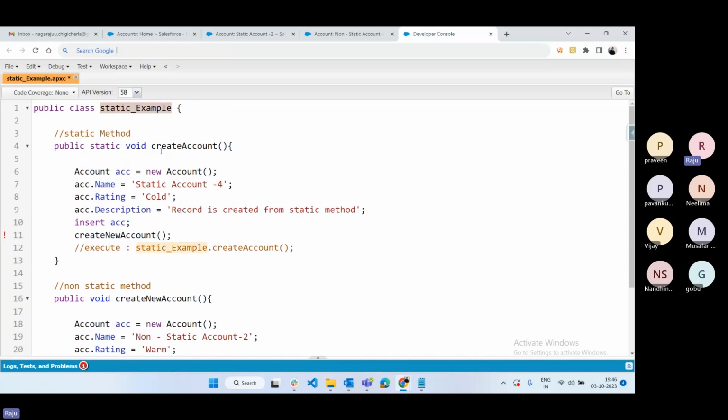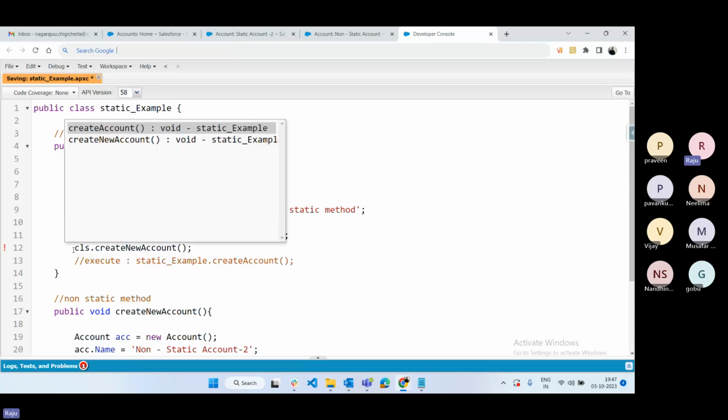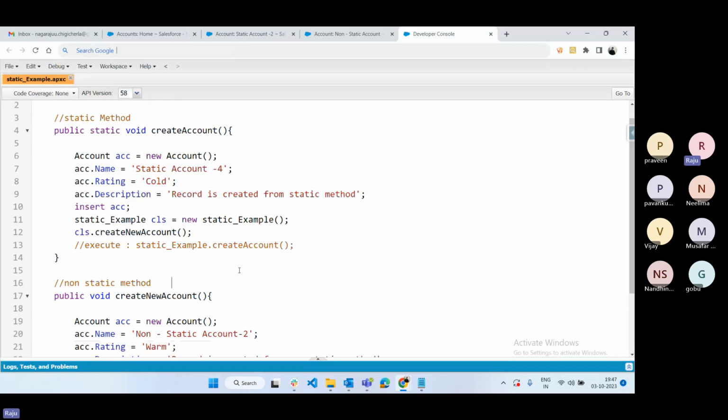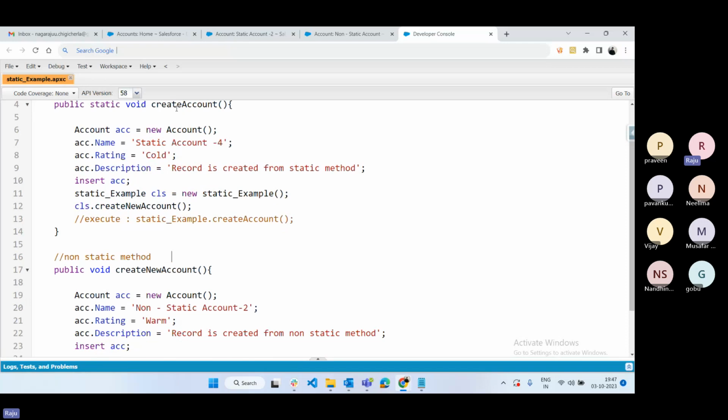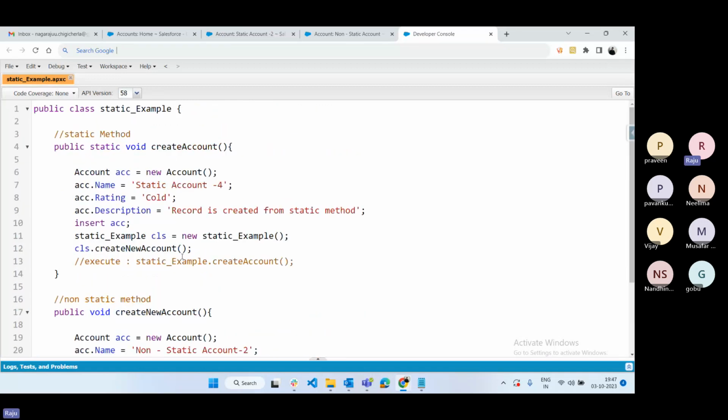Now let's see, we are going to create an instance of the class. Will it allow or not? Class equal to new class. Now we can create a class dot here. Save now. See, it is saved. So we can execute a static method inside the non-static method by calling it directly like this, or we can call a non-static method inside the static method, but you have to create an instance of the class.